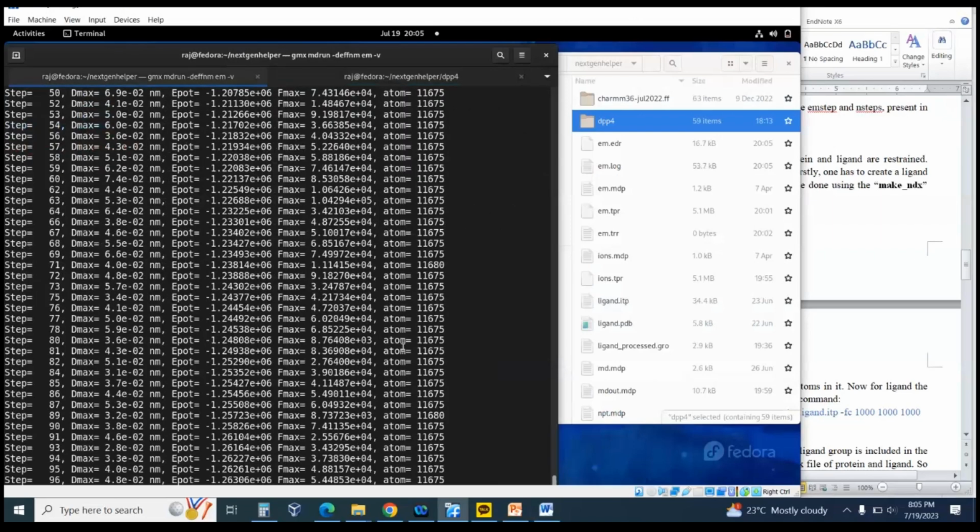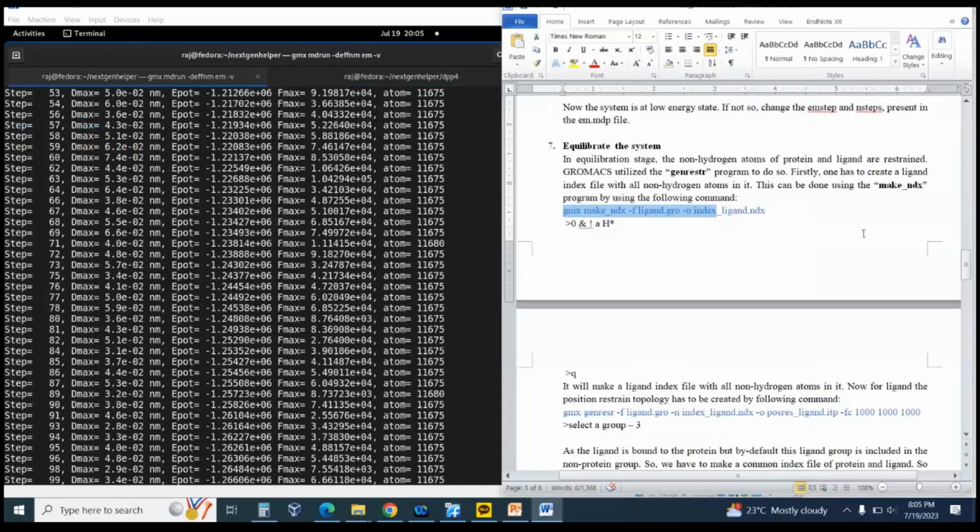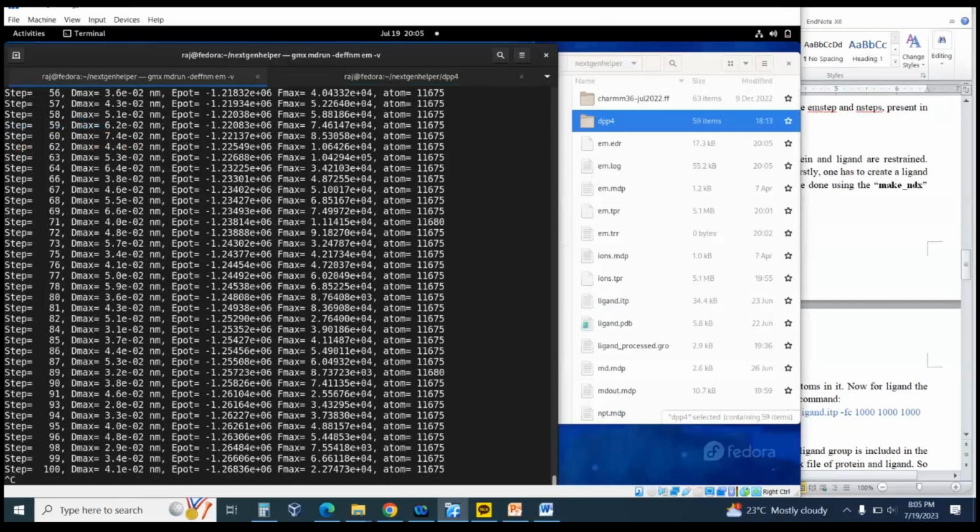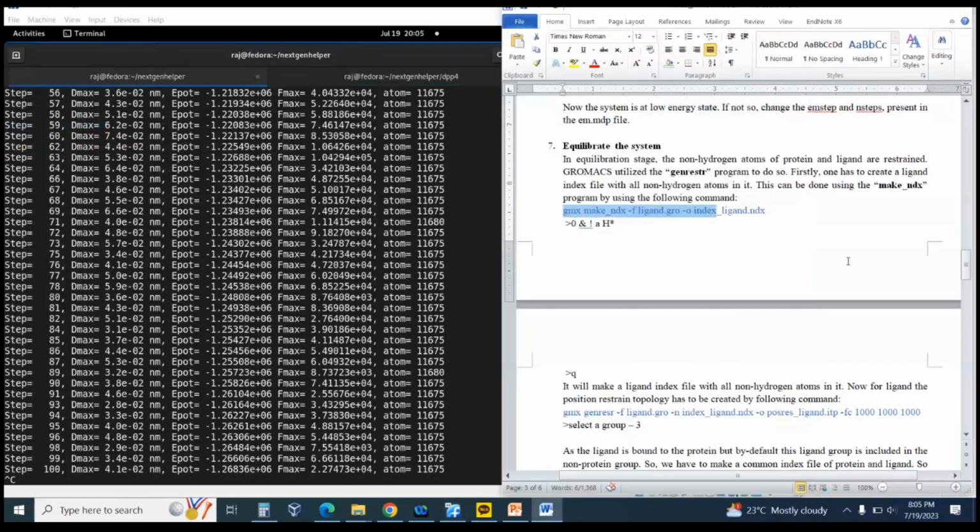So maybe this will never finish. So I will just close this one. So another important step is that you can make an index file for your system. Here you need to define protein and ligand complexes separately, right? Protein and ligand complexes separately, because by default, the system doesn't recognize the ligand, which is the molecule which we inserted from outside, correct?